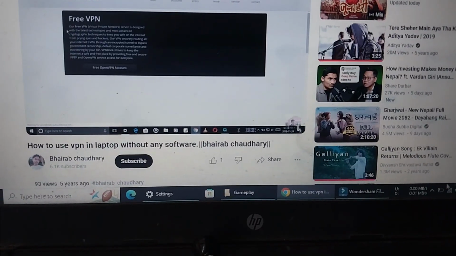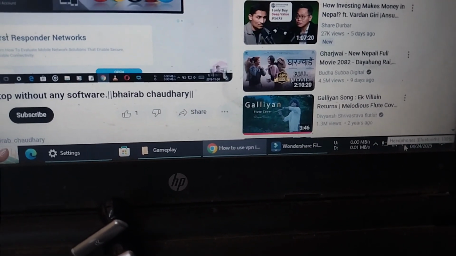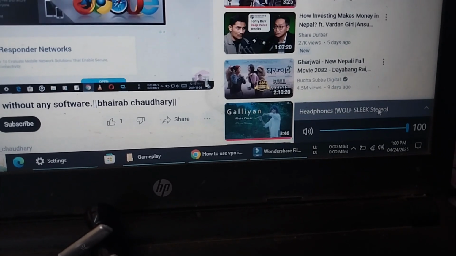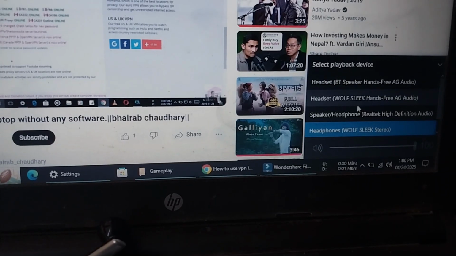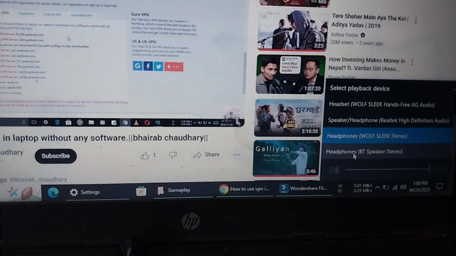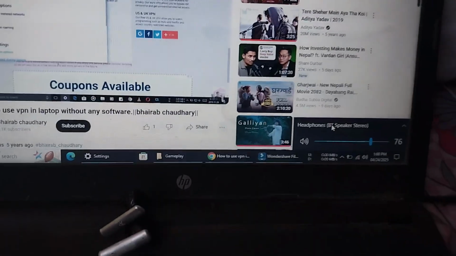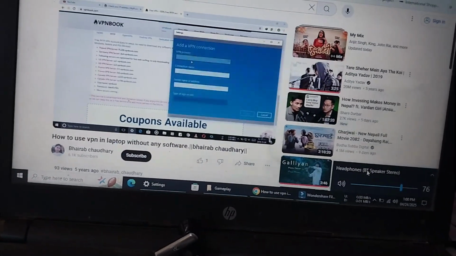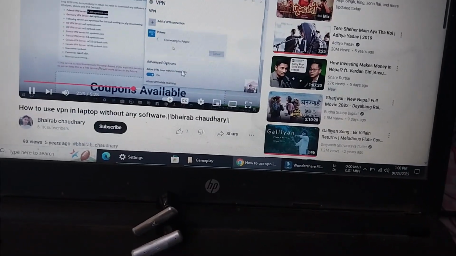So to change into another device, you need to click on this sound icon, and now this drop down menu, and now change into another device. Like I want to change it to the Bluetooth speaker, so I will click on this. So as you can see, now another device is playing the sound, and this is not playing any sound.